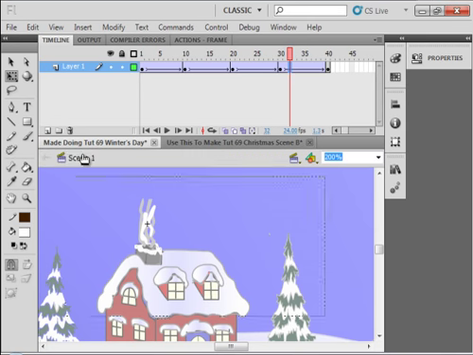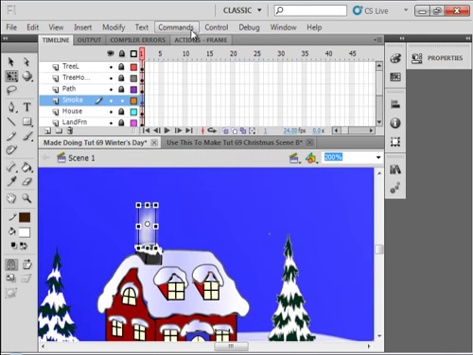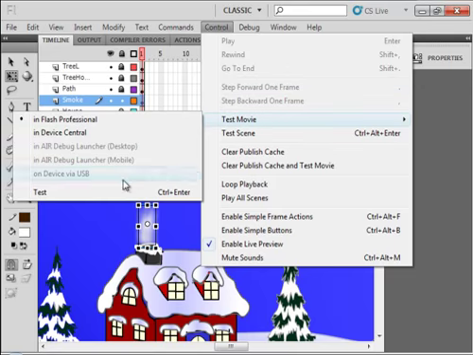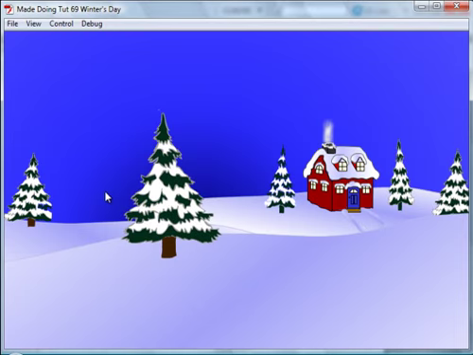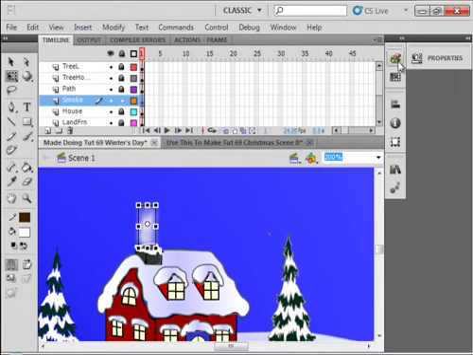Go back to scene 1, and let's give that a quick test. Just a little bit of smoke here, coming out of my chimney. Now you can play around with that, just giving you the idea.